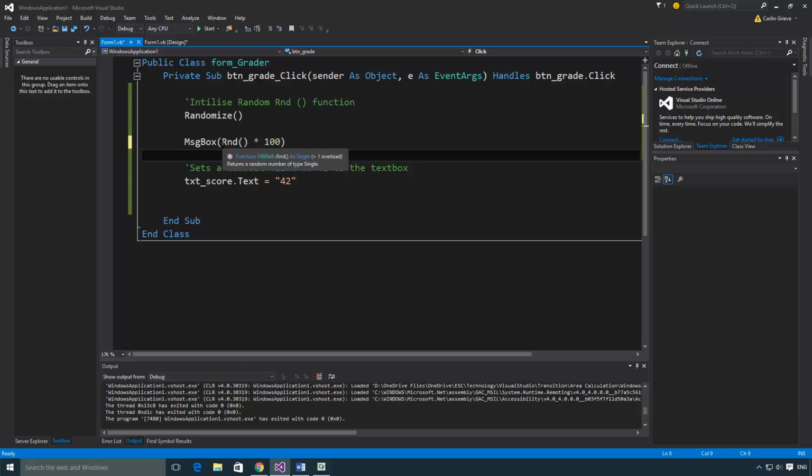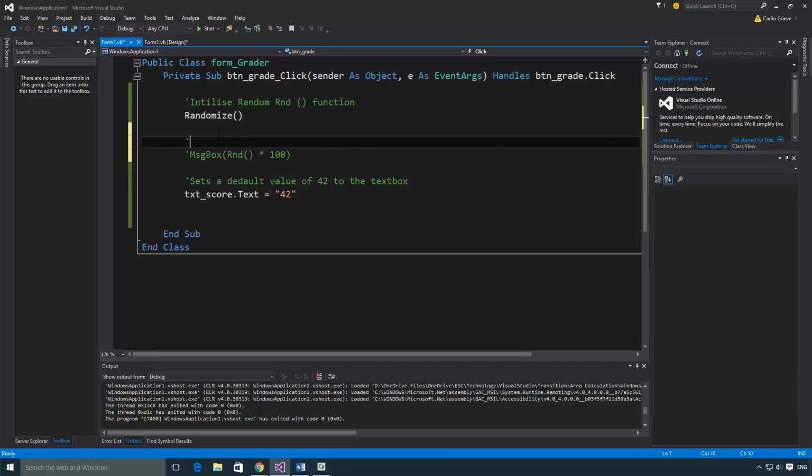So I now have a command that's going to give me a random number, but it doesn't need to appear in this message box at all. That wasn't part of the design brief. So what I'm actually going to do is comment that out because it's still working code, but it's not really useful just yet. So from here I'm going to go displays a message with a random number.